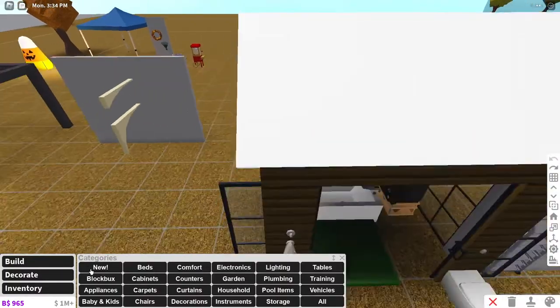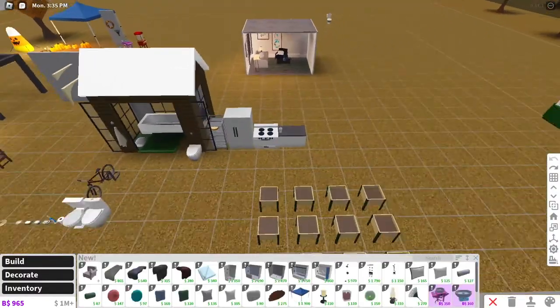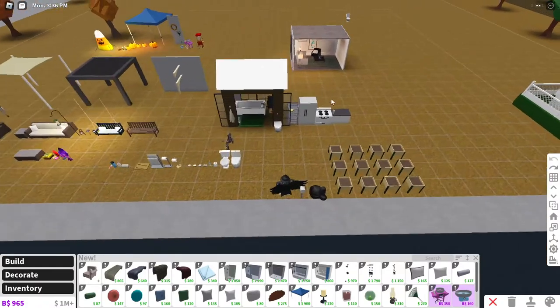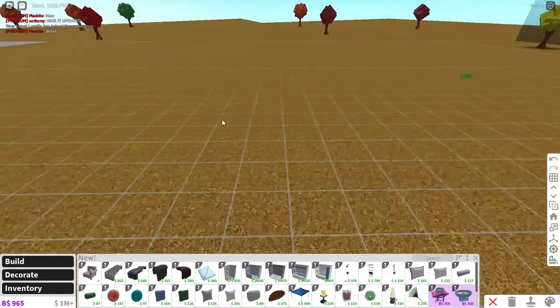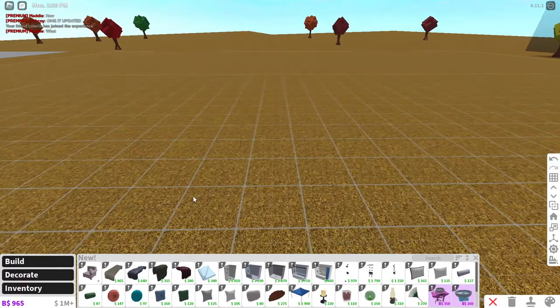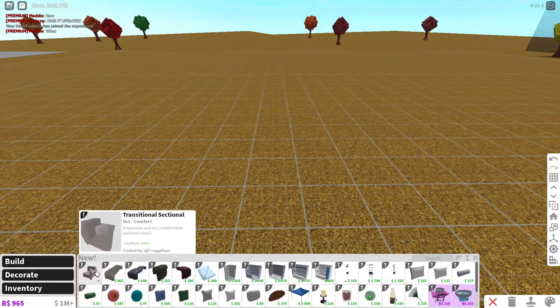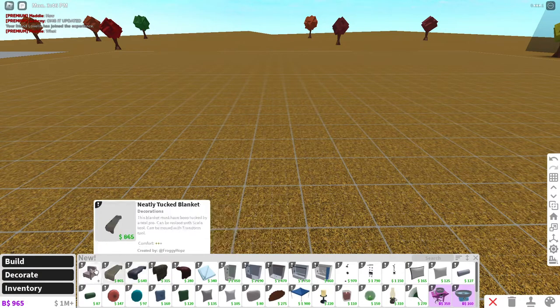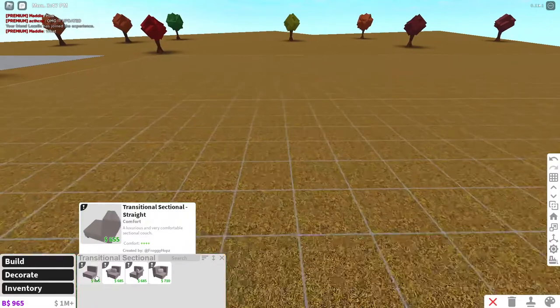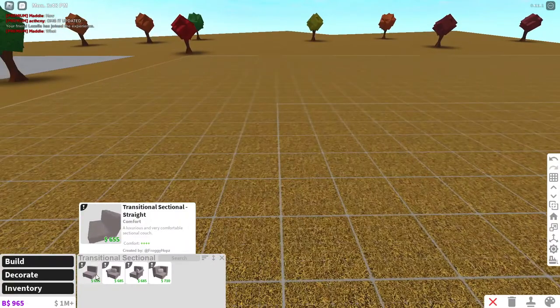So we're gonna go ahead into the new category, and we literally have like no room to put any of the new stuff. So let me just delete this little toilet right here, and we can put some of the stuff right over here, which right off the bat I see some pretty cool stuff. Some pillows. Okay guys, we've been needing a lot of this stuff, so let's just start by putting down some of the transitional sectionals.